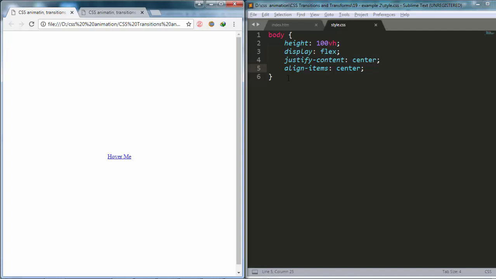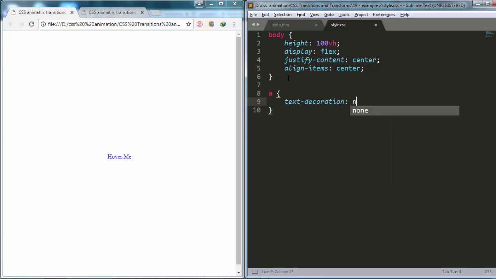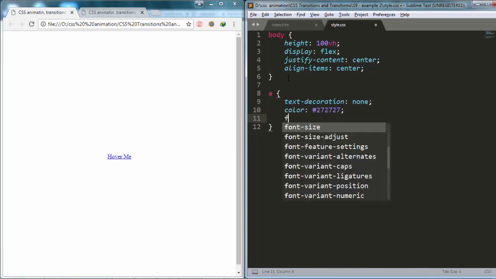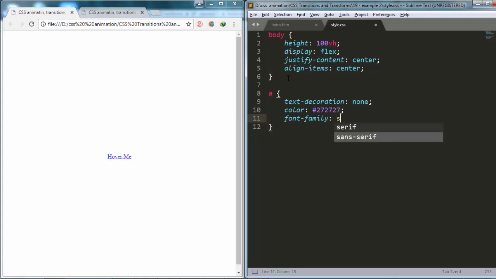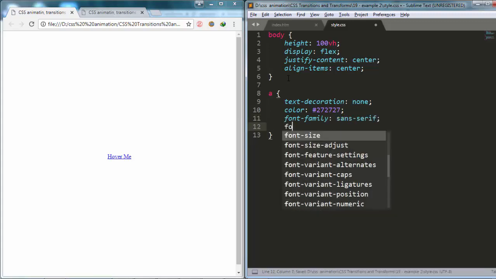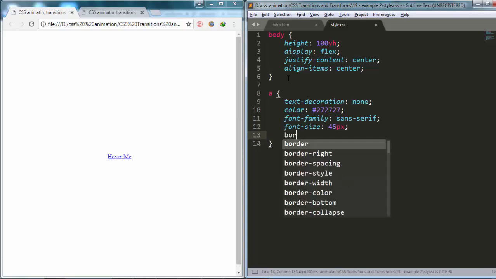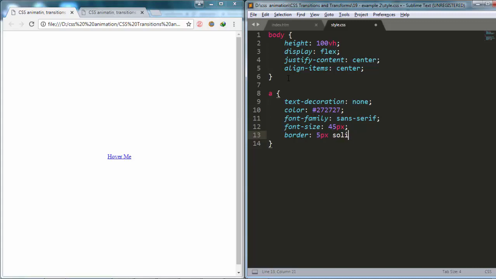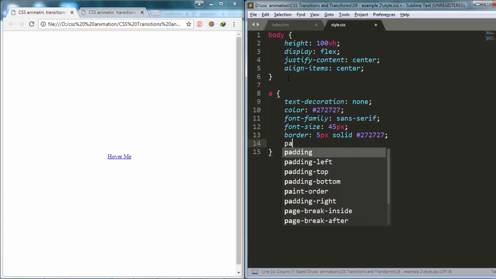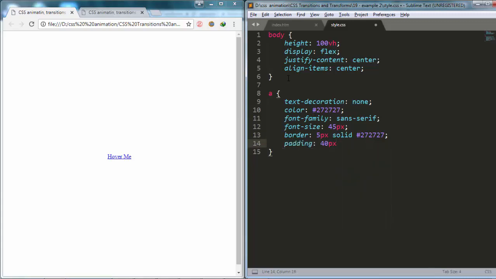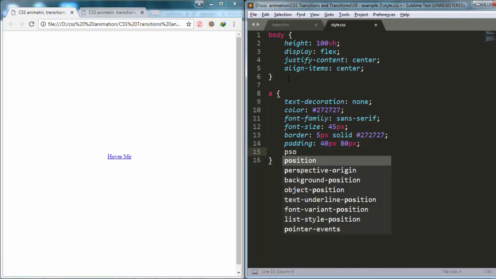So let's start styling our link. I will target it, then add text-decoration none, color this nice black color, font-family sans-serif, font-size 45 pixels, border 5 pixels solid and our nice black color. Then I will add padding 40 pixels, and 80 pixels from left and right. Then I will add position relative.